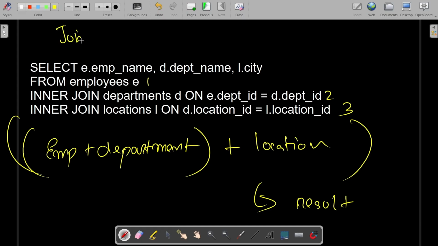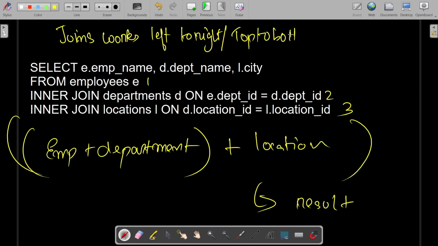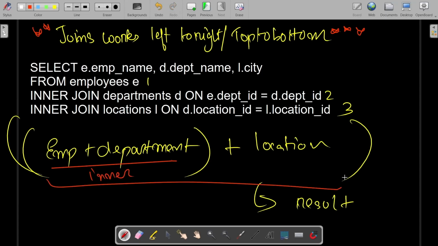Joins work left to right or top to bottom. Okay, keep this in mind. This is very important. Joins work left to right or top to bottom. Okay, and this is how it goes: the inner result, then the next inner result. Okay, I hope this makes sense now. So this is all about inner joins, and I hope you understood the topic.